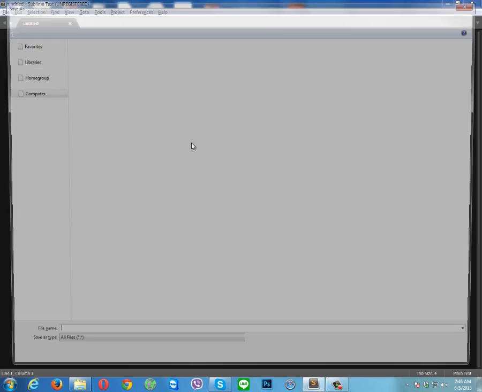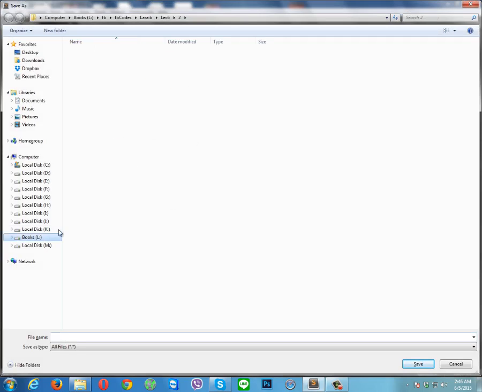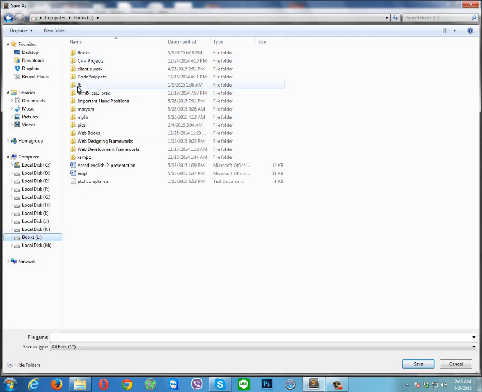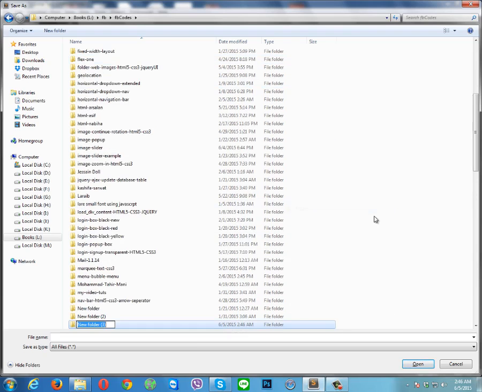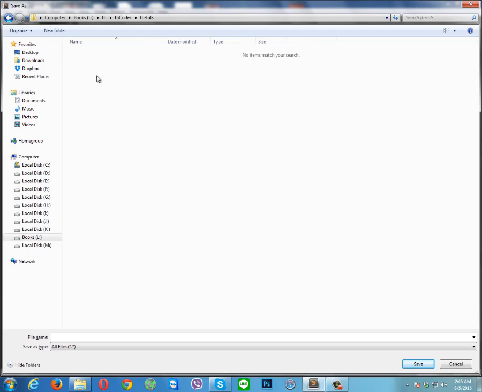I'm using a Sublime text editor, and you can use whichever you like. I'm gonna create a new file and save it. I'm gonna create a folder over here, and the first file is going to be index.html.